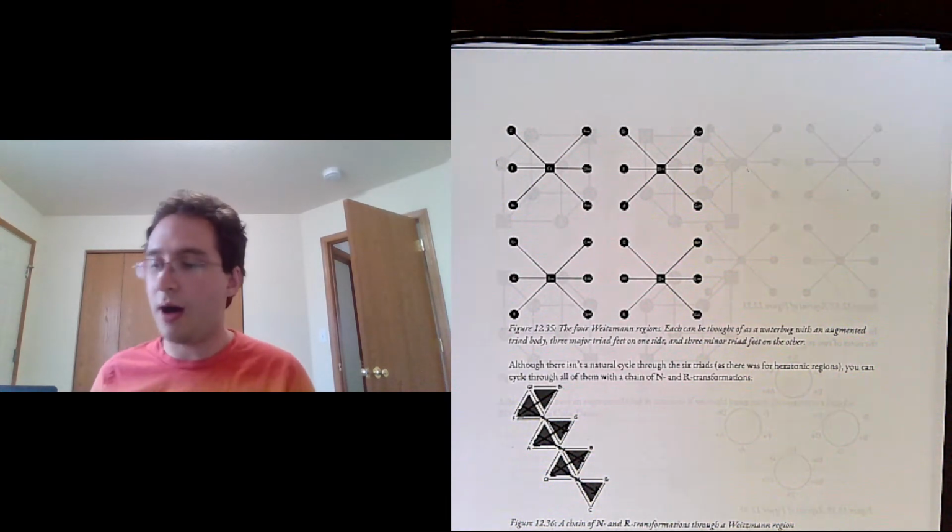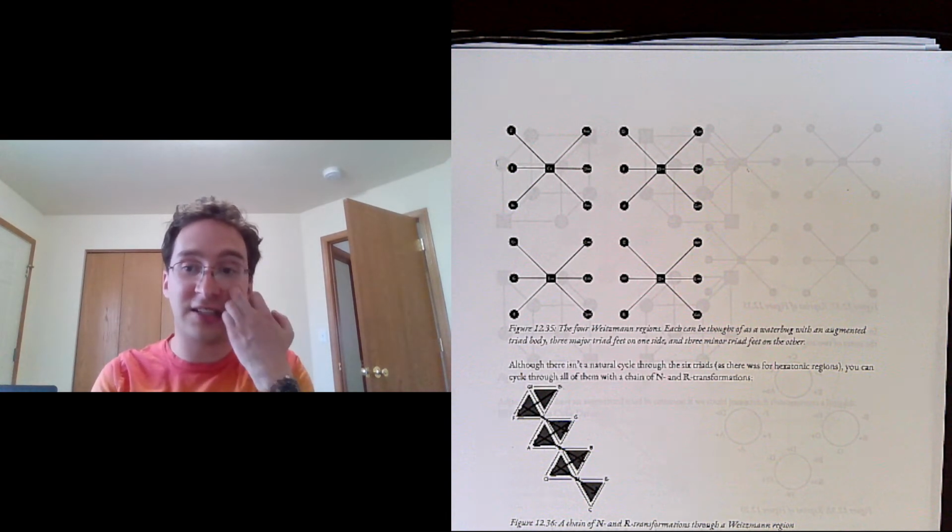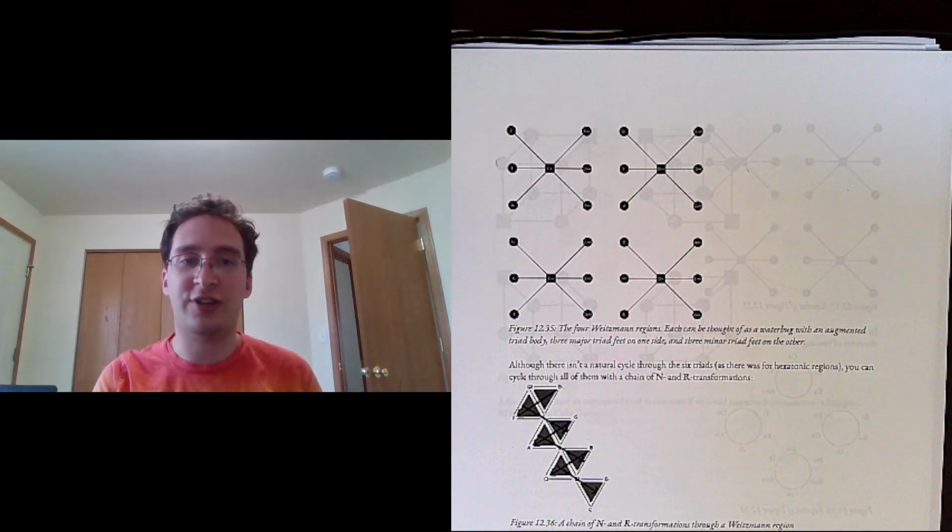Beautiful. So that's what's going on here. Here are Weitzmann regions, and then we'll start to see how they all connect together in the next lesson.